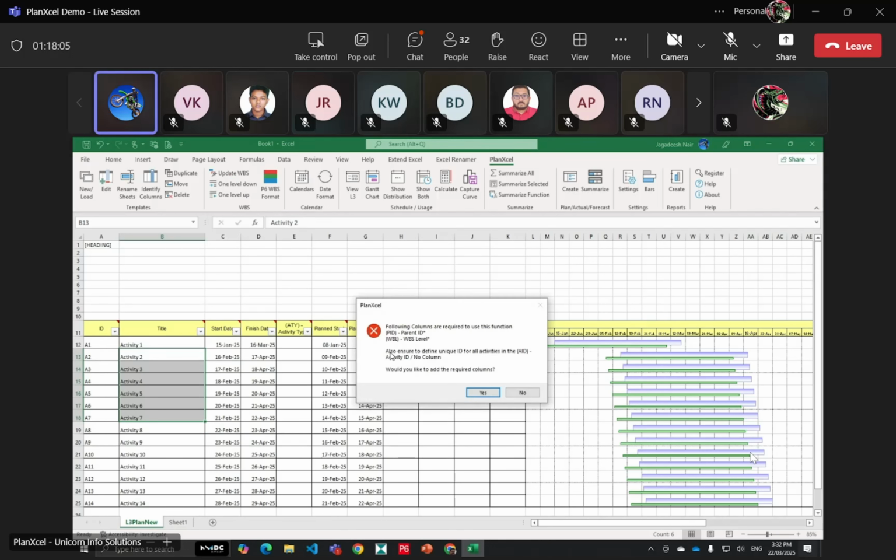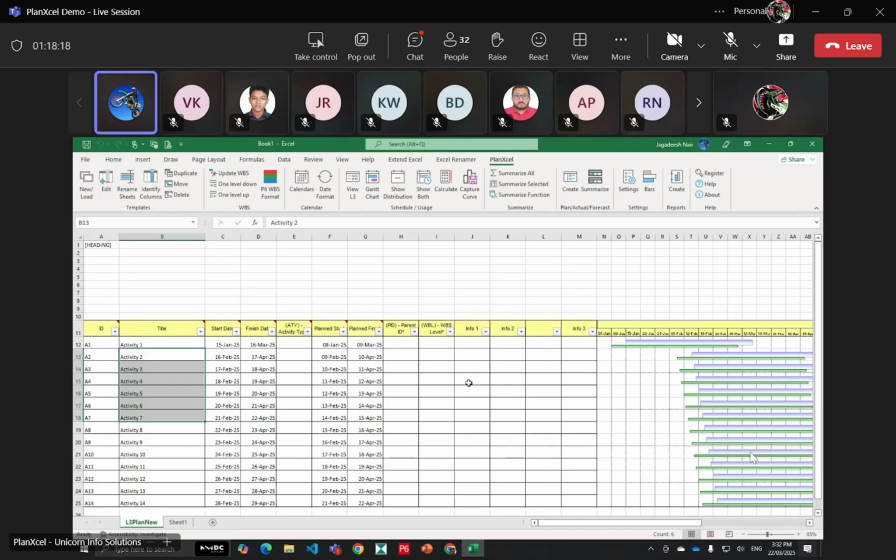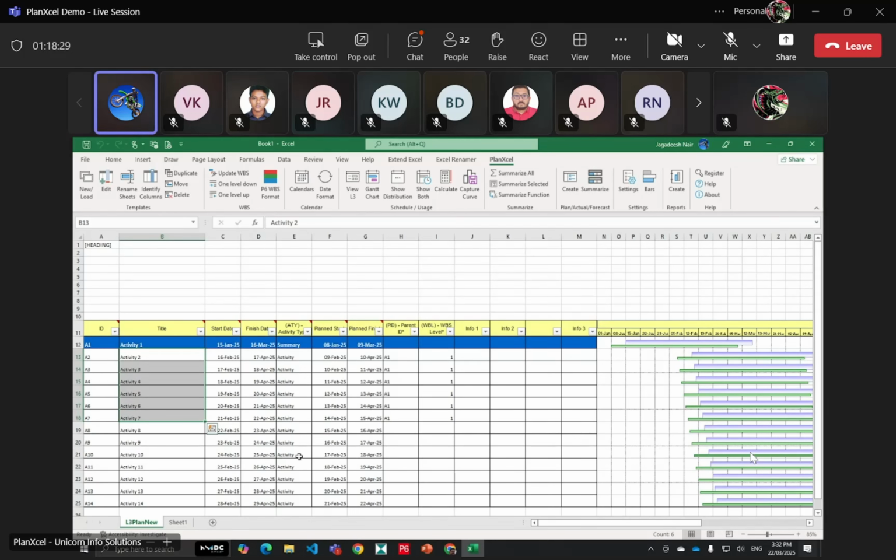In order to use these features, there are two additional columns PlanXcel requires. So automatically, whatever is required, PlanXcel can bring it. If you say yes, it will bring it. So you can see that two more columns have been brought in. This will bear the information related to the WBS. So I'll take again the same activities and then I'll go to move one down. This has created a WBS for us, saying that this many activities have been moved.